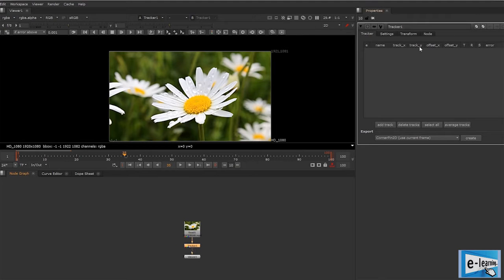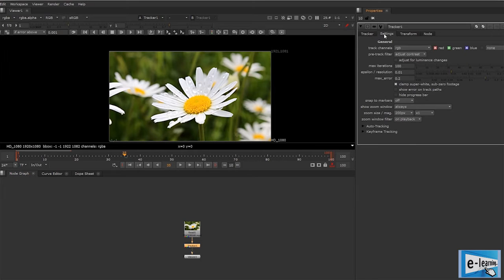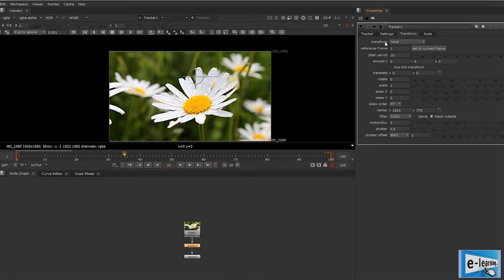The tracker node contains three main tabs. Our first tab is called tracker, and we'll find our tracks here. The second tab is settings, where we can find all our settings. Transform can control our transform data and choose how to use our tracker as a match mover or a stabilizer.